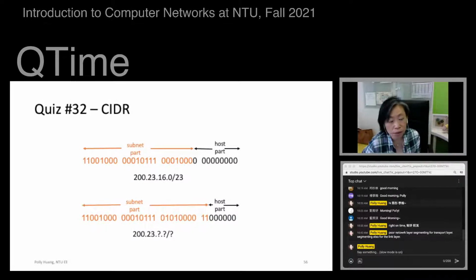Quiz 32 asks you to write the CIDR address for this example at the bottom. We see A is 200, B is 23, obviously. What is C? What is D? And what is the net mask length?